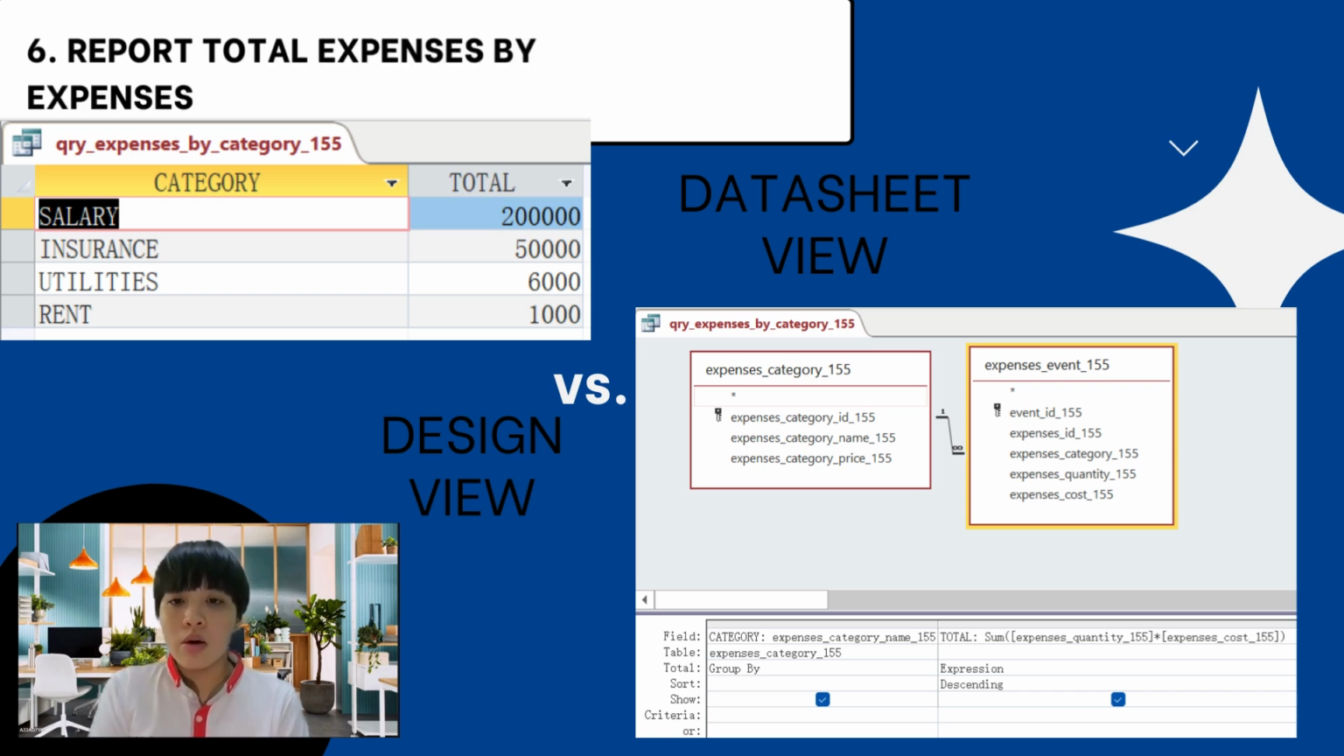Today, I want to discuss question number 6, which is a report of total expenses by expenses category. This is the data sheet view and design view of the query expenses category 155 in our Microsoft Access. This query is from the largest amount to the smallest amount.